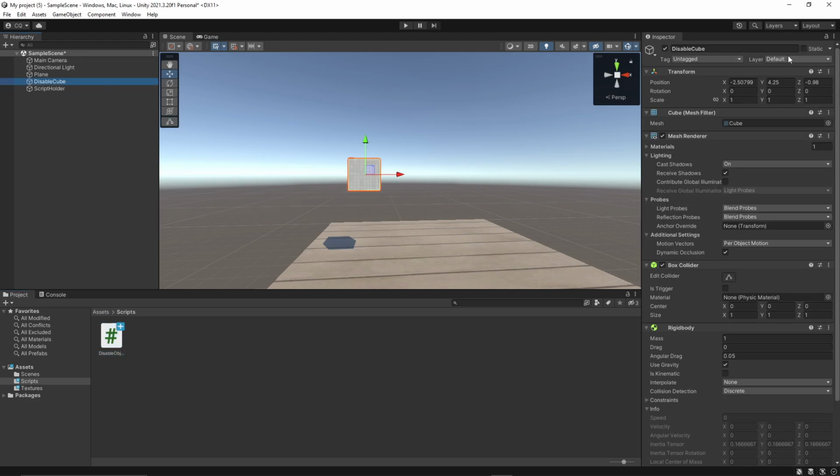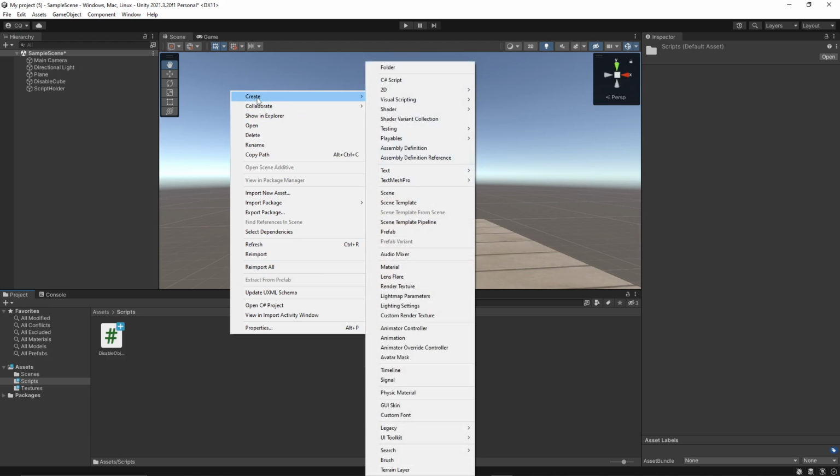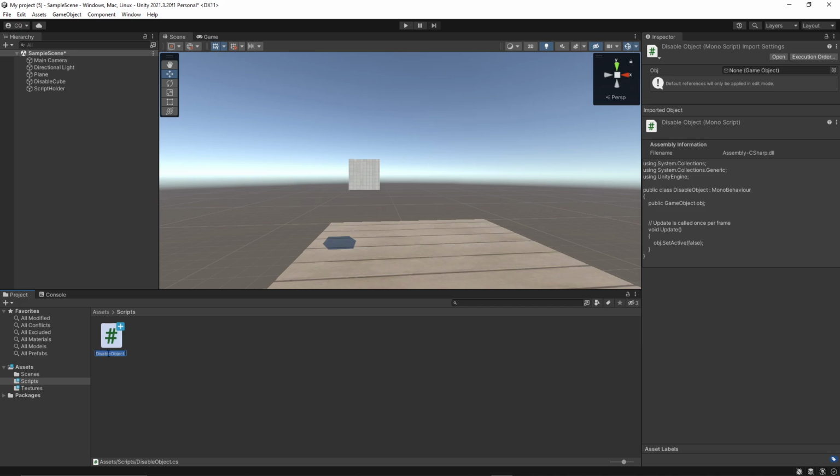Alright, do you want to disable a cube like this, but via a script? Well, here's how you do it. It's very easy. First, you right click, then go create, then C# script. Once you click that, it's going to show up with this thingy, and you're just going to name it whatever you want. I called it disable object to keep it simple.